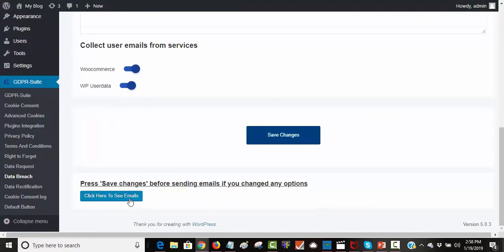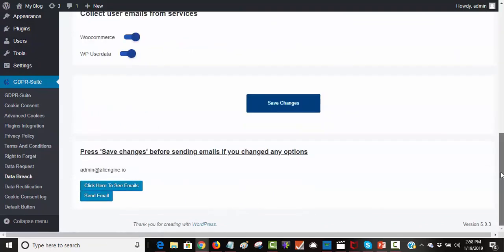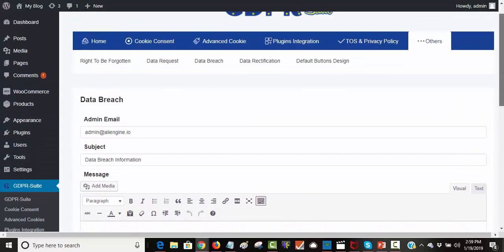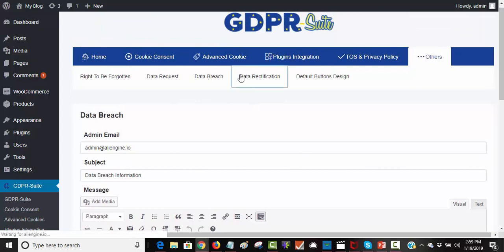Okay, you have to click here to see email. So this is a fresh install. Anyone who is in your database, a user, be it someone you gave access to your website, you can send email. You have to do this when your website has been breached. Once you click on send email, they will receive this email that you have composed here about the data breach. Okay, data rectification.